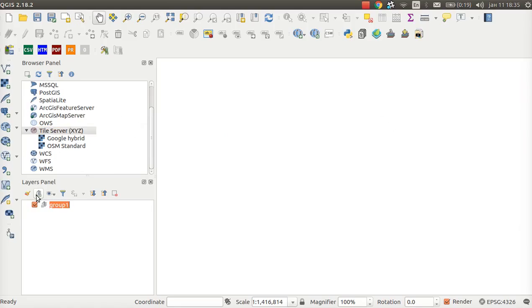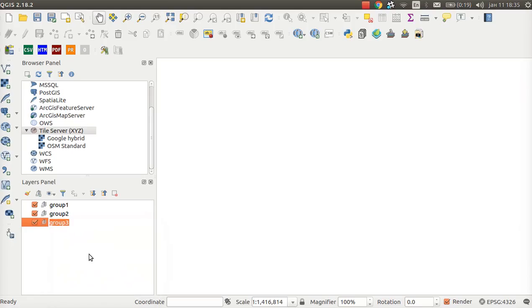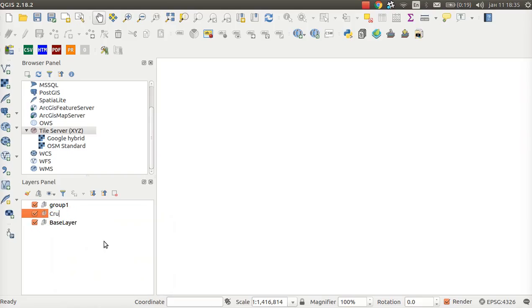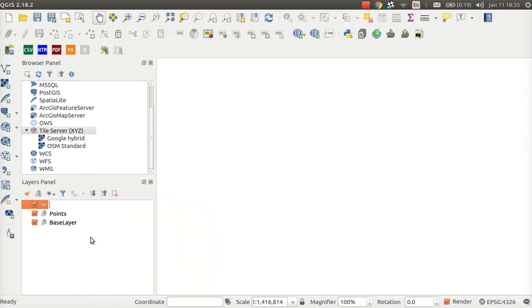Since we'll be doing heat maps, I'll make 3 layers for the stuff that we need. We'll make one and call it base layer. Second we'll call crumbs or points, let's say. Point. And this will be for heat maps.